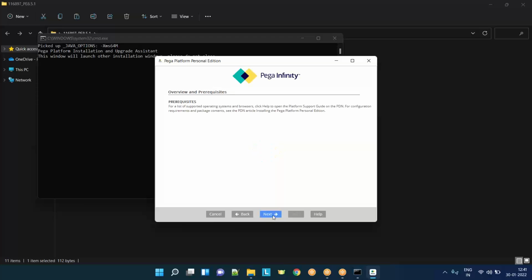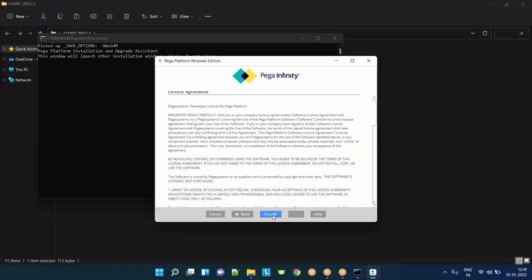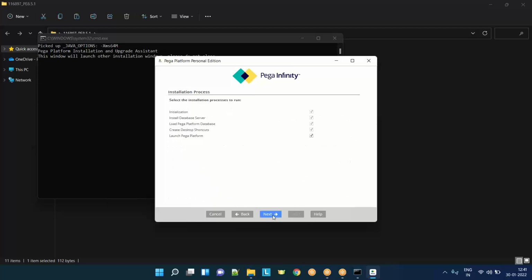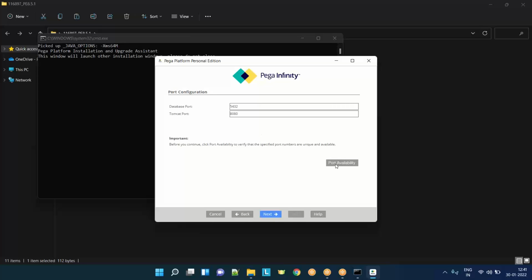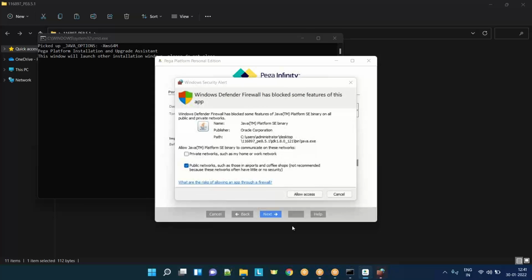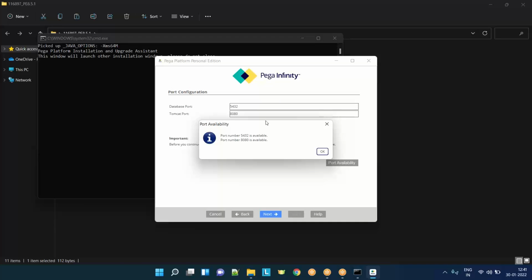Now just keep clicking next, next, and accept, and next. Don't change this. Please don't change this. Retain the same thing. Don't give any nested folders here. Here, check your port availability. It should be available. And just say allow access. Because I have a firewall blocker, I'm just allowing the access. My ports are available. Make sure your ports are available.